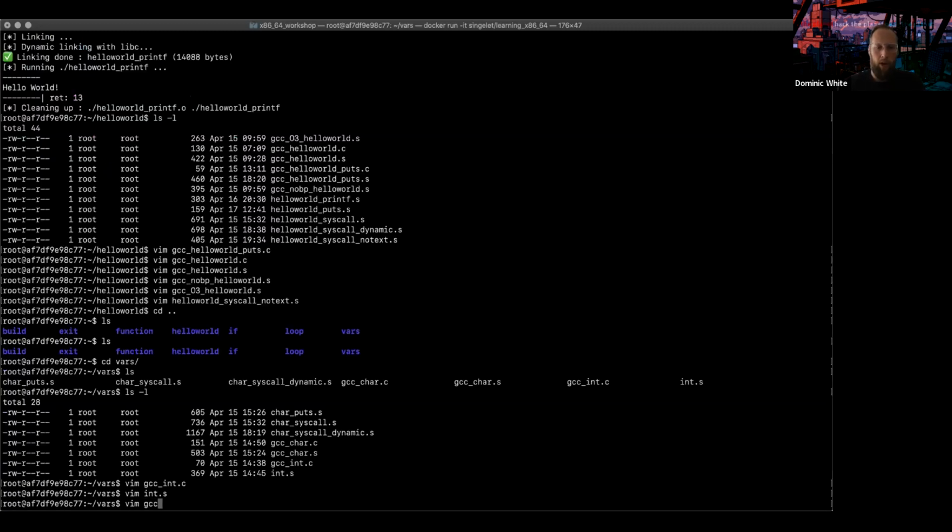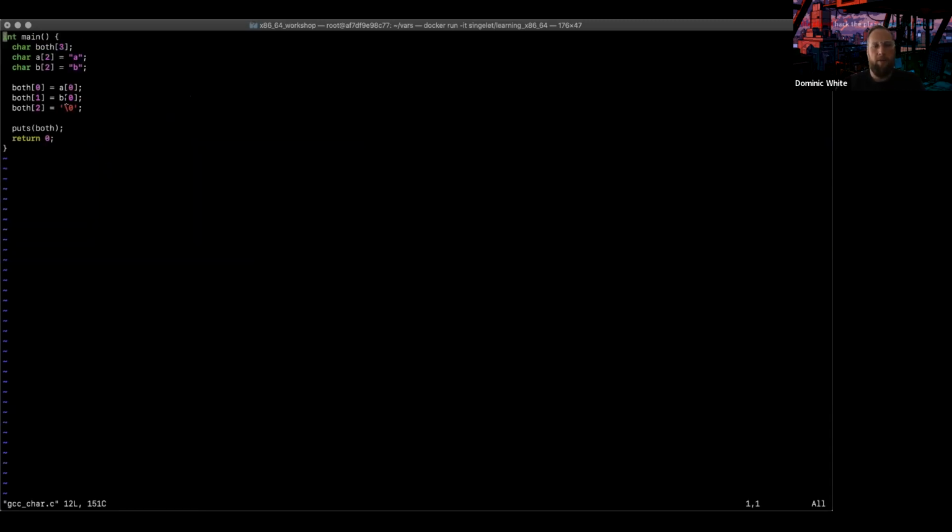So now if you wanted to, for example, look at GCC char.c, here it is defining some strings, or some character arrays rather. So there's character A2 that's got A and B's got B in, and then both has both of them in, and then it puts them. And you might ask, okay, why did I write this particular C code? Part of the answer is because it generated useful assembly when I put it through GCC, so I could actually understand what it was doing.